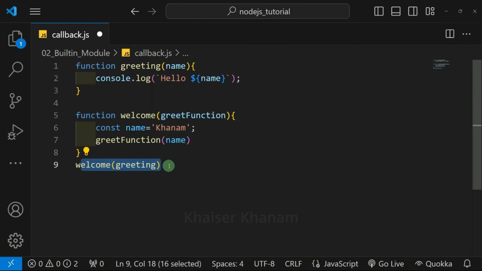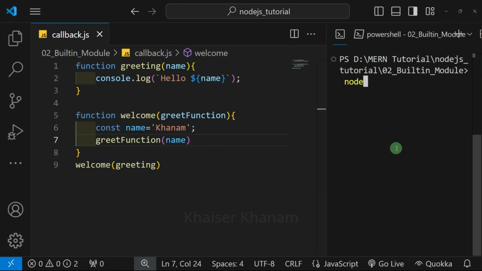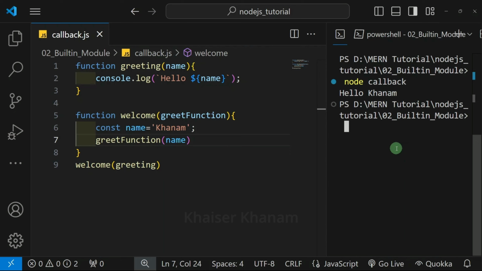As soon as this line executes, first welcome function will be called, inside which I am having name, and inside that I am having this greet function. So name will be passed here Khanam. Then it will go to this function. Khanam will be passed here. So hello Khanam will be displayed in console. I will open terminal, and here I'm just going to execute node callback. As soon as I hit enter, I'm having the result hello Khanam.